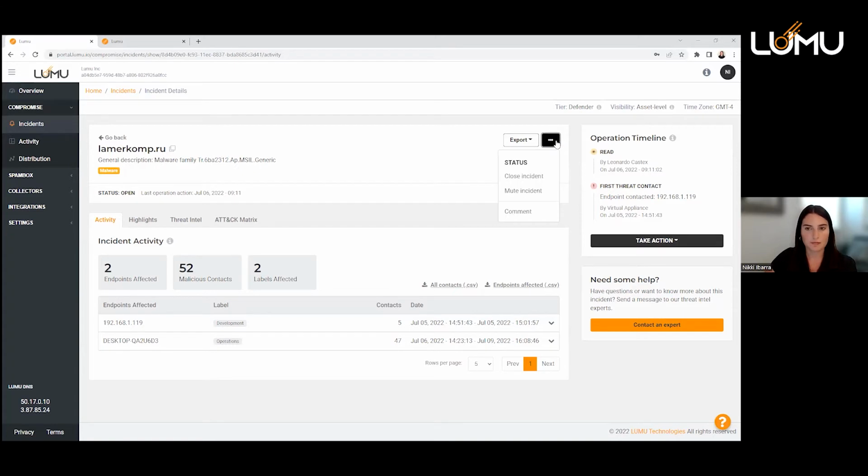And you can manage the incident from here. So you can close the incident, mute the incident, or comment. Or you could do it from here, the operation timeline, which is a new feature now as well in the incident view. And really the thing with the operation timeline is making this more operable, making this collaborative across cybersecurity teams, right? So being able to know where you stand with a particular incident.